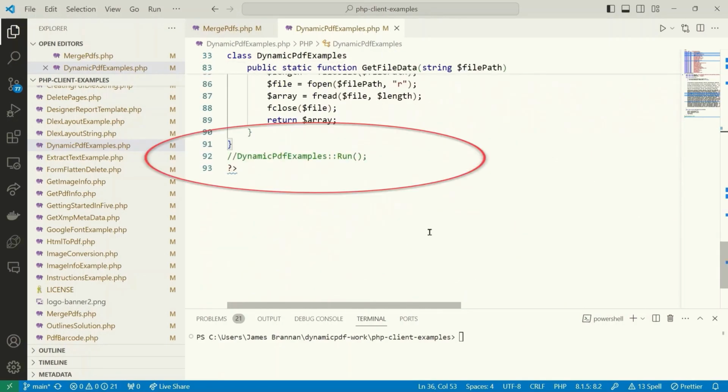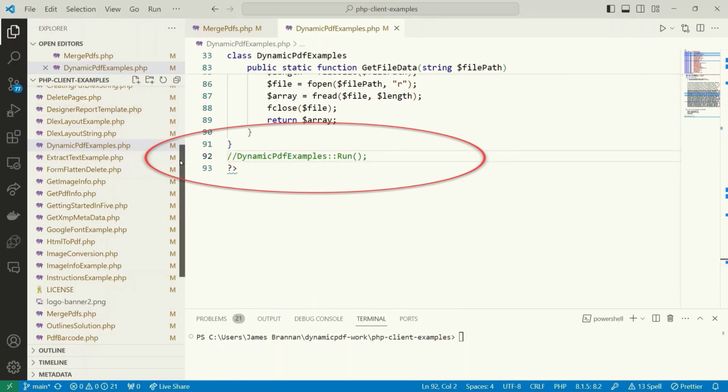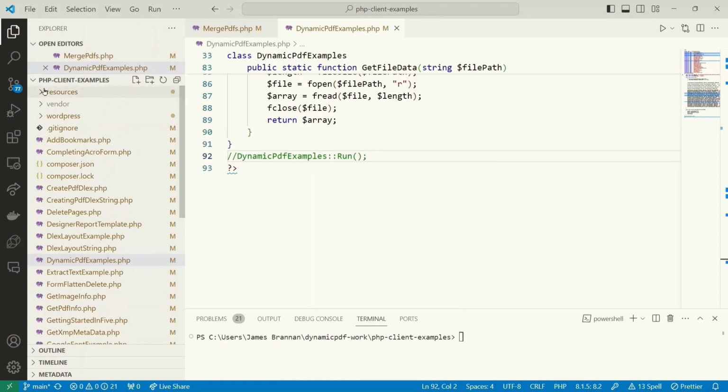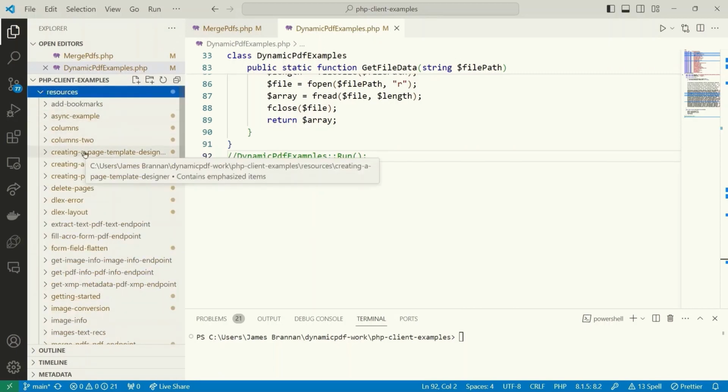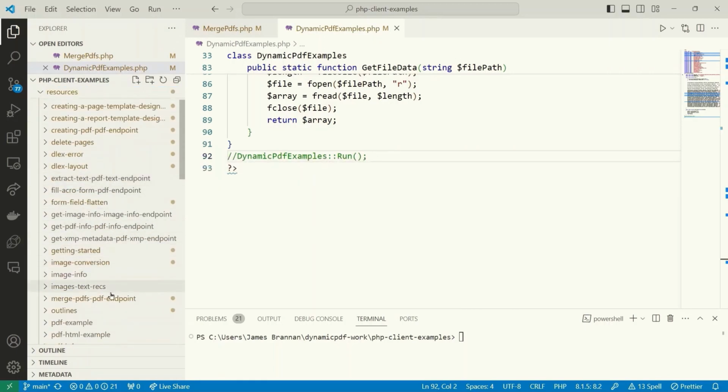Ensure the DynamicPDF examples run method is commented out to prevent it from running. We don't want to run all the examples. Now go to the resources folder and we see the files are part of the project.